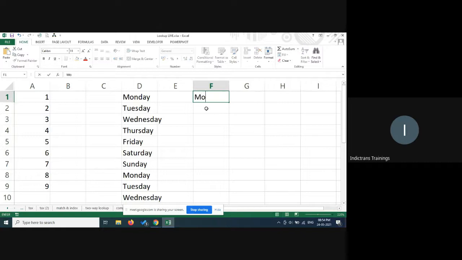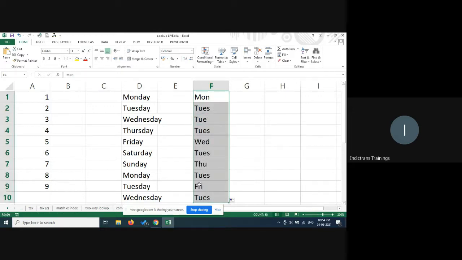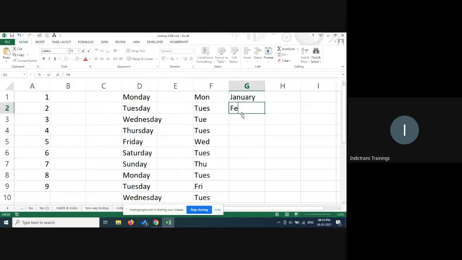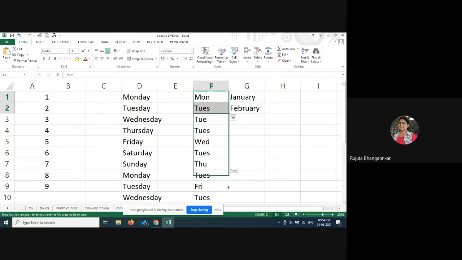This would also happen with the short form. Just select this, go down. You get the exact short form. Similarly, it may happen for January, February, March. So you just do this, and then for the short forms, it hasn't happened properly. Monday, Tuesday, sorry. It should have a Wednesday here, no? But it didn't happen.